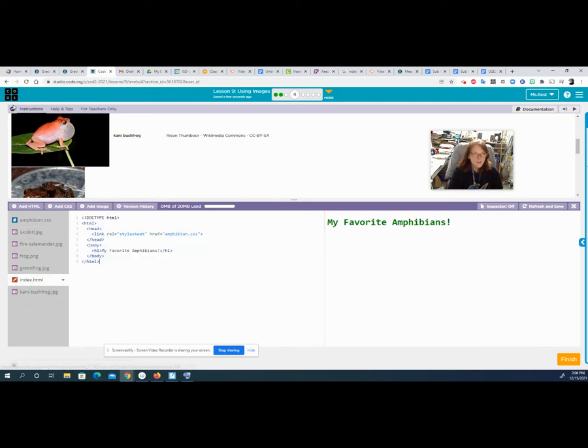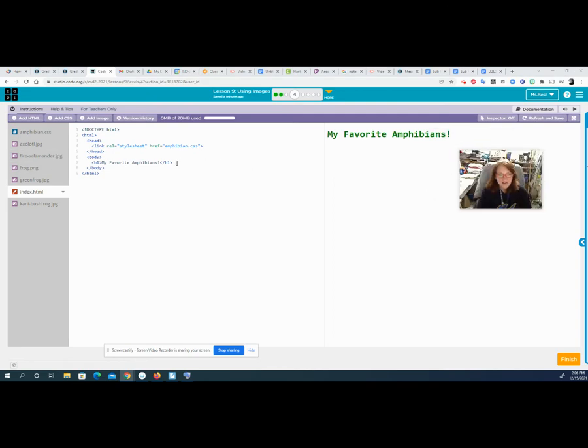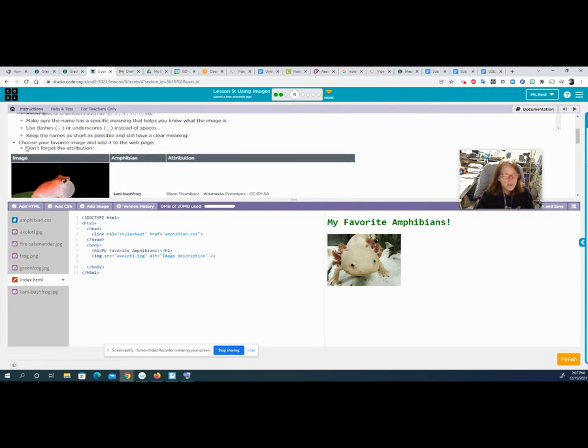Go to your index file. Okay, all that's in here right now is this line 7, my favorite amphibians. Hit enter, paste. That line of code puts the picture there. Not done. Hit enter again. Now we have to, as it said here in the instructions, don't forget the attribution. That means put the source information in here. Paragraph tag. So go bracket, P bracket.